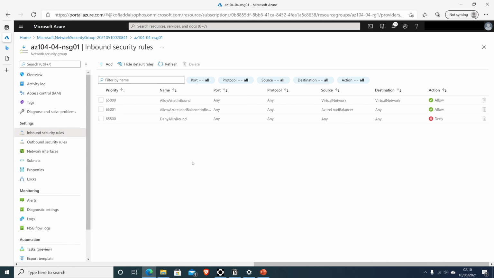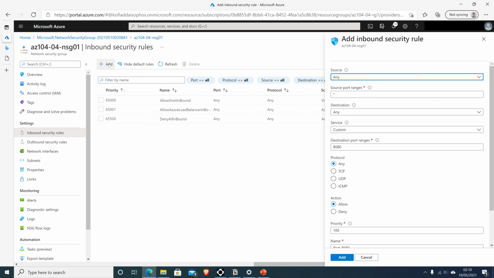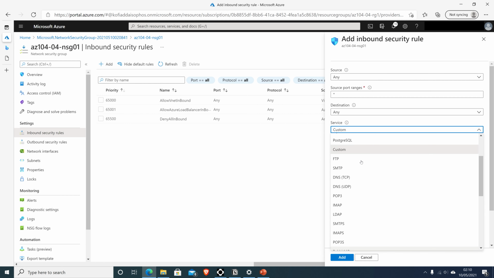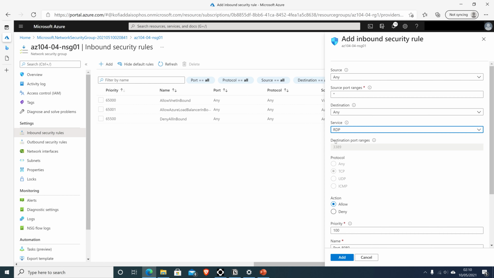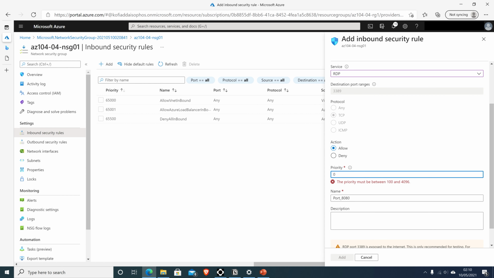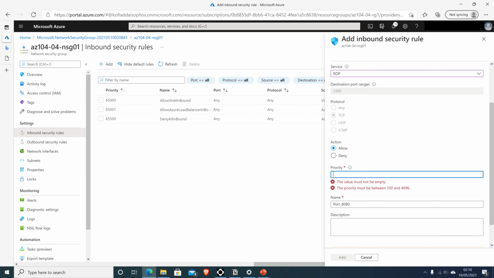So what we can do here is click on add, and then under service we can search for RDP. There you go, RDP. So the source is any, and then the source port, we leave that one as any, and the destination any, and the service, which is the most important thing here, we leave that as RDP, right? And for the priority, the lower the value, the higher the priority. So we'll set this one to, let's say, 300.